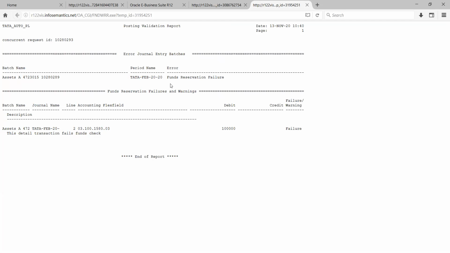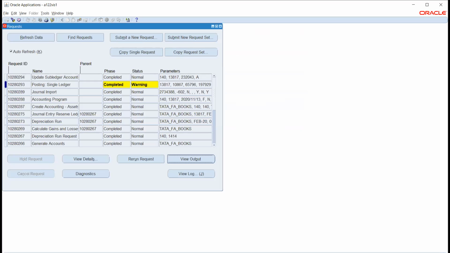Okay, I didn't set up the budget for this particular ledger. So that is the reason for failure. I didn't add the budget values for it. So apart from that, we are good with it. So okay, let's review the entries. So let me take the batch and let me query it in the GL module.